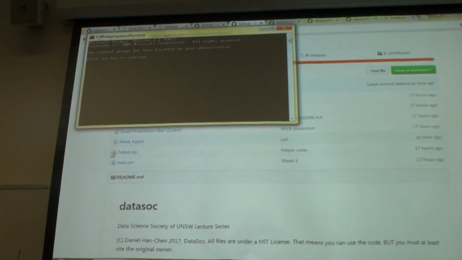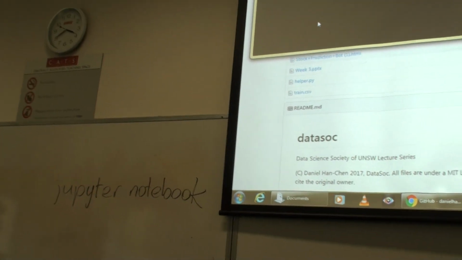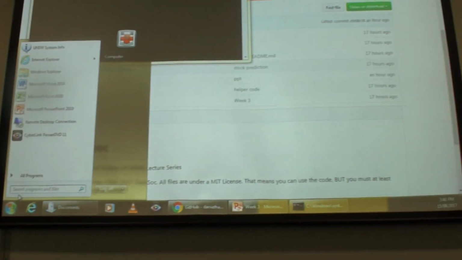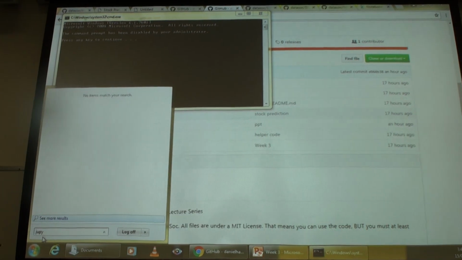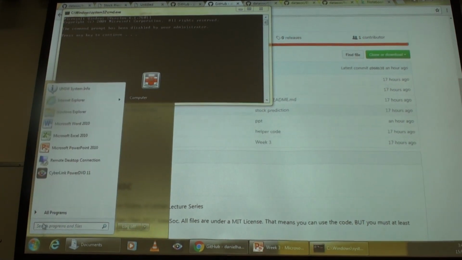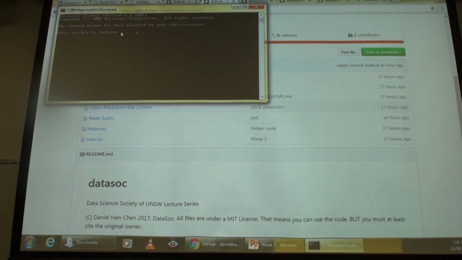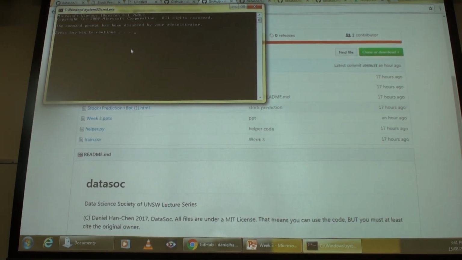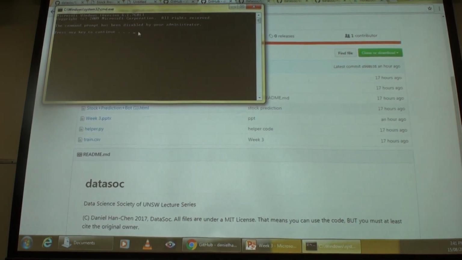If you have Windows, it should be an application. If you go to Start, just search Jupyter Notebook. It won't be here, but it should be there if you downloaded it on Windows. But if you're on Mac or Linux, just type in Jupyter Notebook in your terminal. Does anyone need help or should be fine?